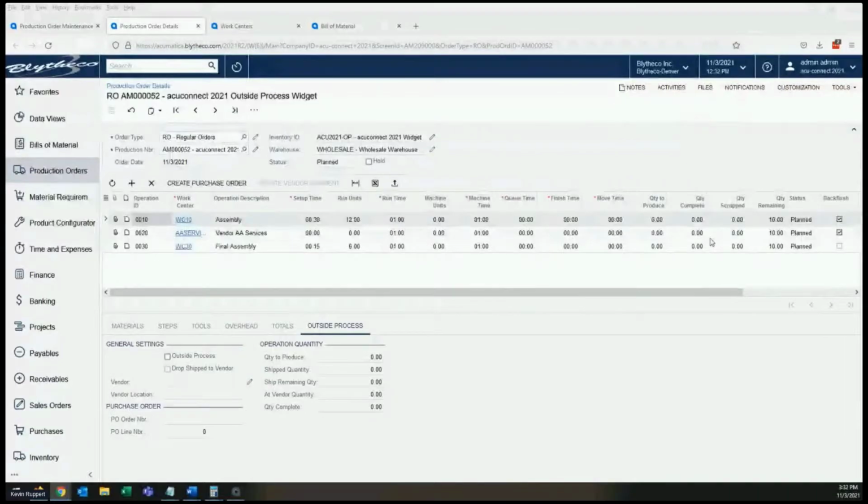So I'm going to turn off my camera so you're not staring at the side of my head while I look at my other monitor, but I will start sharing my screen here and we'll start talking about outside processing. So as I mentioned, the first part of our session here will be focused on outside processing within Acumatica.